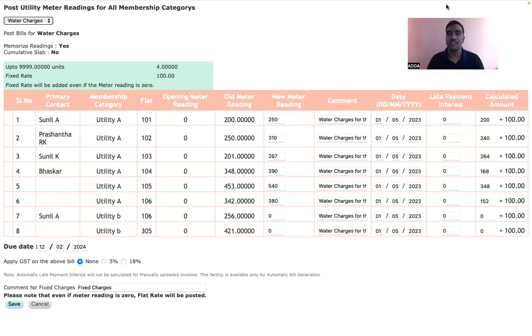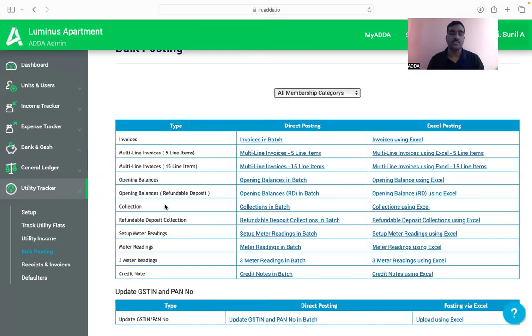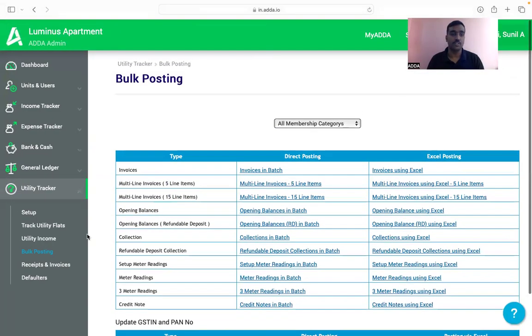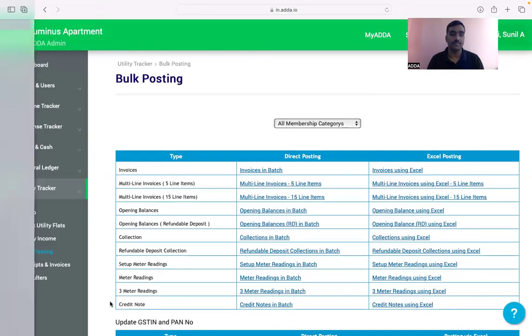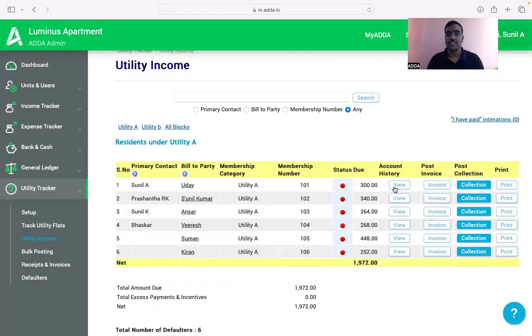Now you can see all the data are filled perfectly. So all this is correct and then save. In case if you want to make any changes here, you can make it here. Save. Here you go. All the transactions have been posted. Let's see where you will see whether the transactions have been posted. Go to utility income. Utility income. You can see all the invoices have been posted.